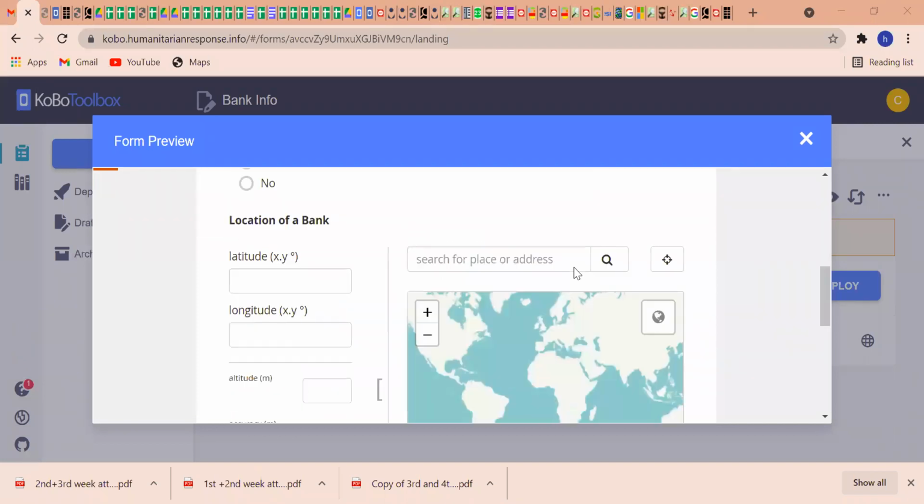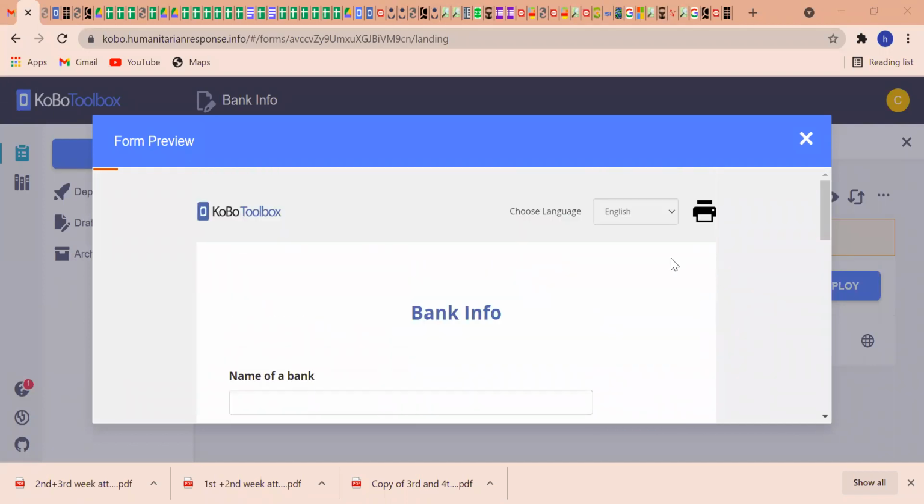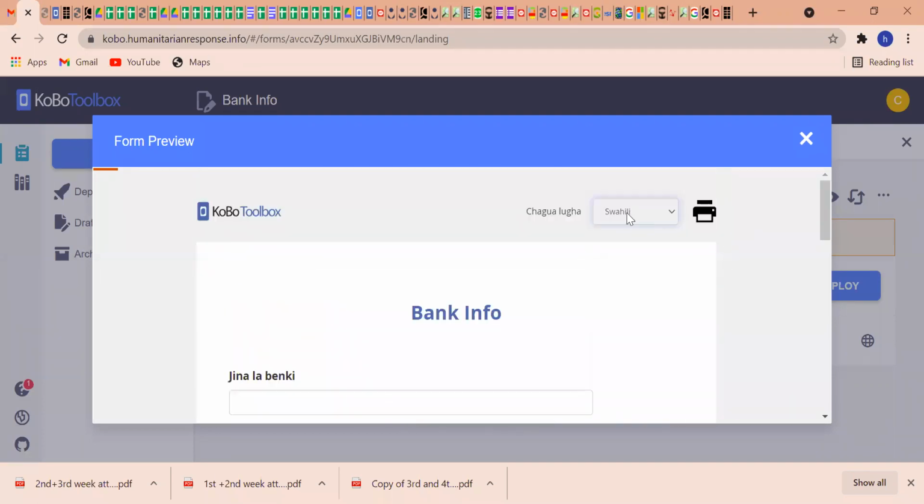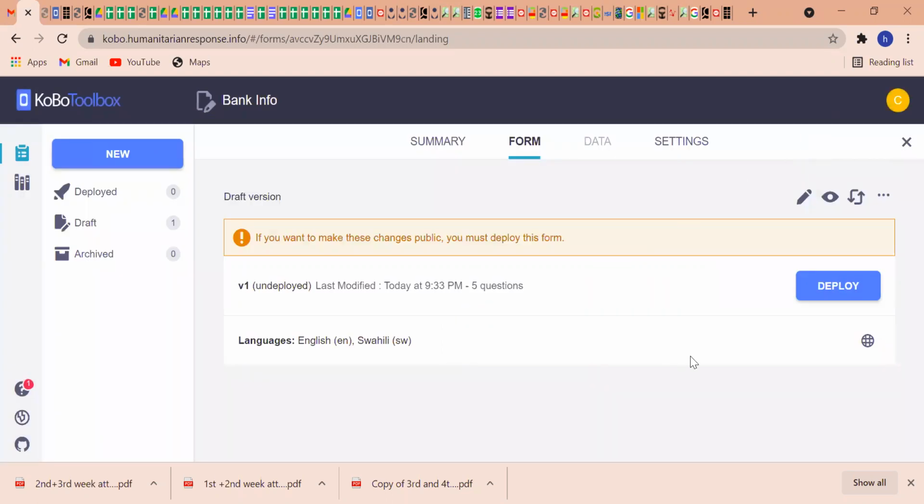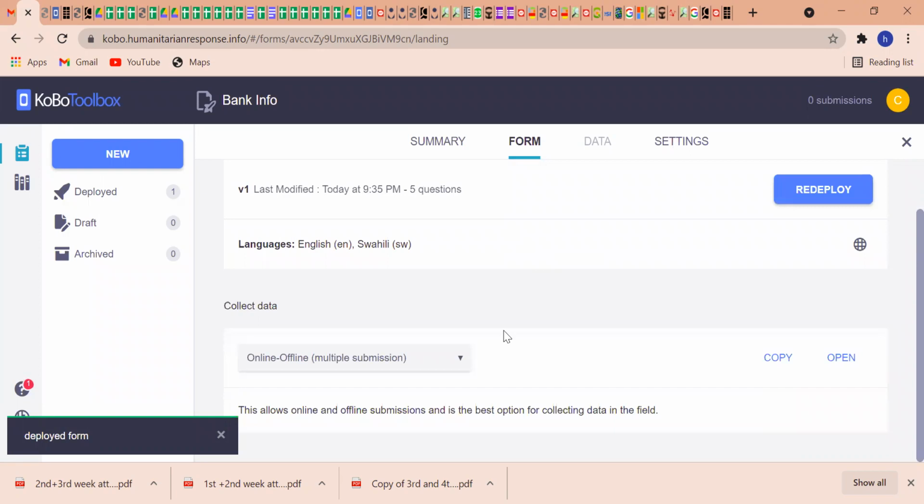Okay, so now this is the form, and I have the option of changing the language here, maybe to Swahili or English. So you will choose which language you would use to collect your information. After this, you will have to deploy. I'm going to click on deploy to make my form ready to share with other devices, maybe a smartphone or other things.